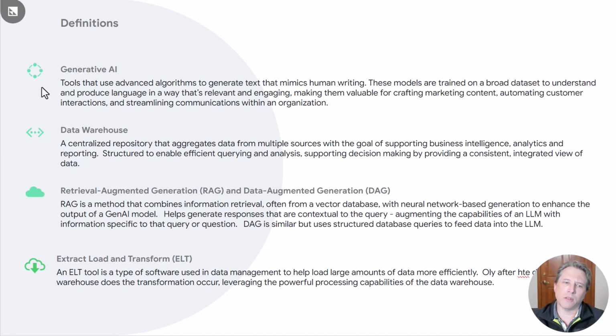So before we get a little bit too deep into this, I'm going to go over a number of definitions. Generative AI. These are tools that use advanced algorithms and models to basically predict what to say next based upon a certain set of input, right? They're trained on a very broad set of data, and they can do a very good job of understanding language and information, and summarize that data into something that a marketer could probably use.